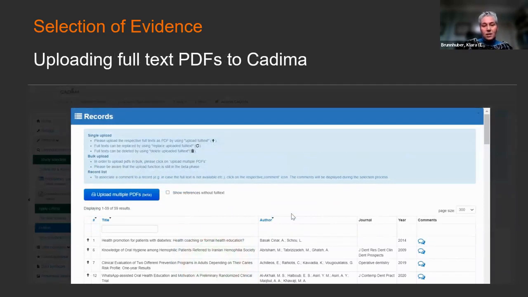Here you can see that all of the studies that have been included at title abstract screening are listed below. And if you click the button here, show references without full text, only those will be shown where you don't yet have identified full text and uploaded them to Kadima, and then you can easily upload those individually. But it's a really great way to then also go into the full text screening, utilizing the tool again, having the screening criteria there in addition to the full text.